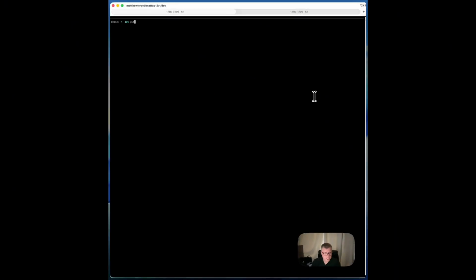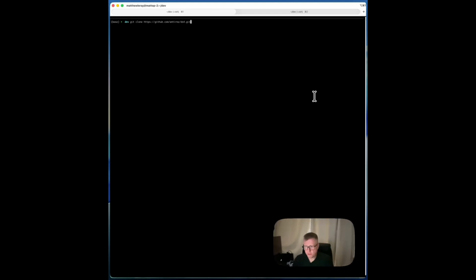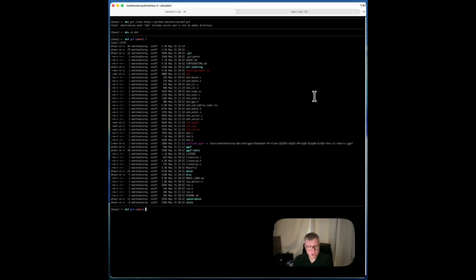Now, they made getting started really, really easy. Let me show you. First thing you're going to want to do is clone the DS4 repository. Now, I already have it on my machine to save time. When you go in there, you're going to see all the files that you find in the GitHub repository. The one that you want to run is a command called make. Now, this is for Metal only, for Apple Silicon, right? If you want to do NVIDIA, you can run the other commands for that.